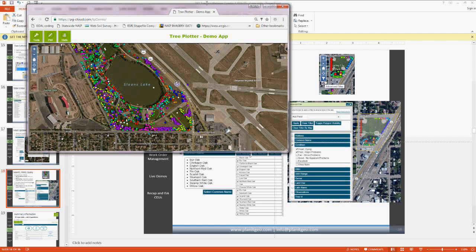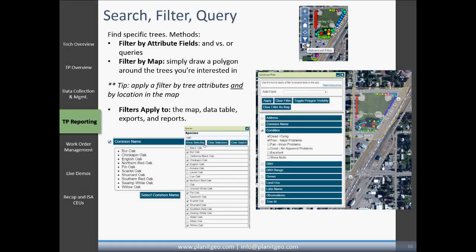Okay, advanced filter. With the advanced filter, you can either filter by a field attribute, like a condition or a species or a DBH, or you can filter by map by drawing a polygon around them. Once you filter by a certain field or by the map, every chart and stats is updated, the legend is updated, and you can even export the subset of data for analysis in different programs.